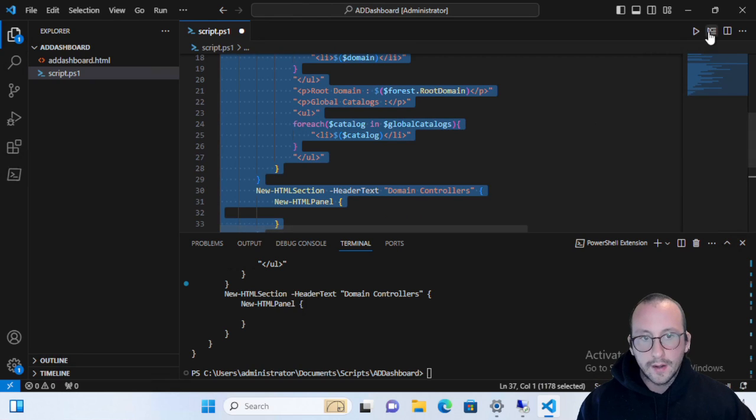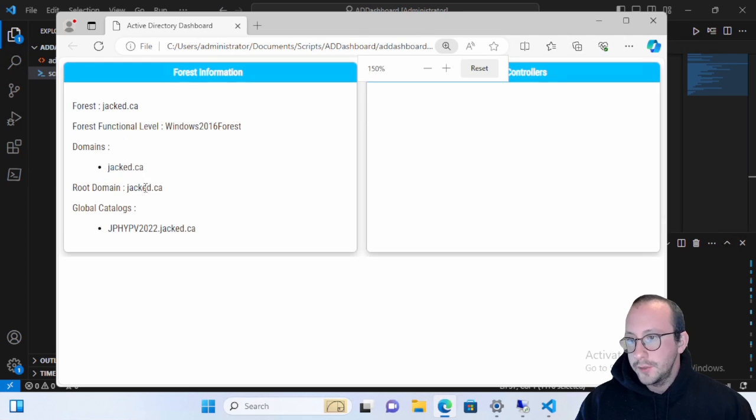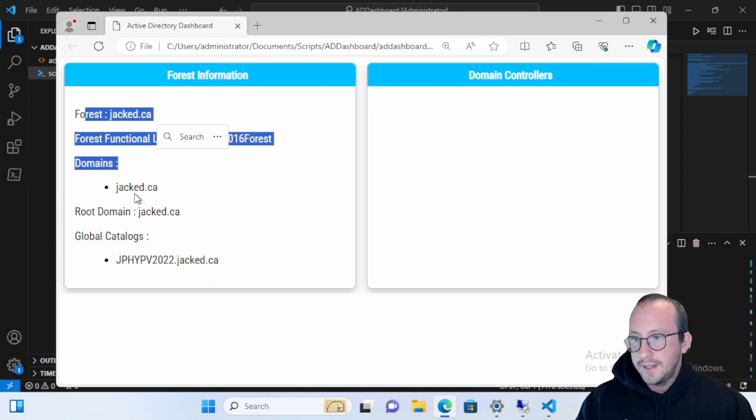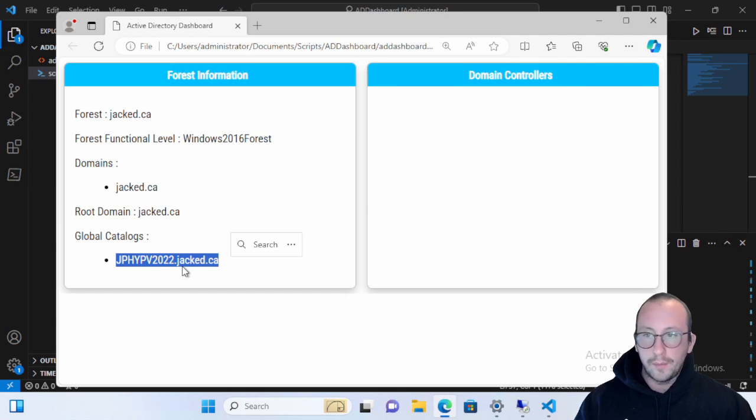So if we go ahead and run this now, we will see. I'm just going to zoom in a little bit. It might not be super clear for you guys over on YouTube here. But here we have our 3 first p tags, our first unordered list, our root domain, our global catalog, and then our other unordered list. So once again, if you have multiple domains, it's all right. Because we're using the for each statements, if you have multiple domains or multiple global catalogs, these will all be listed here.